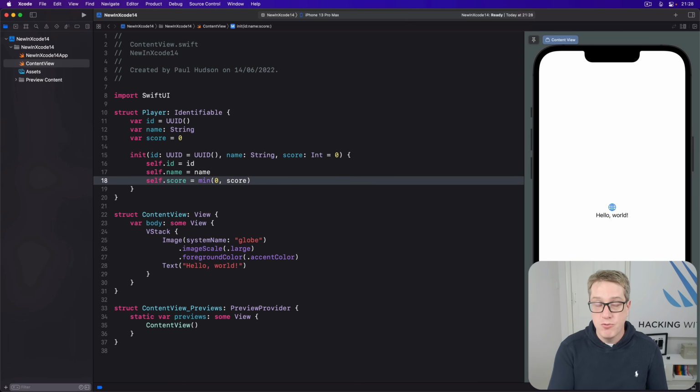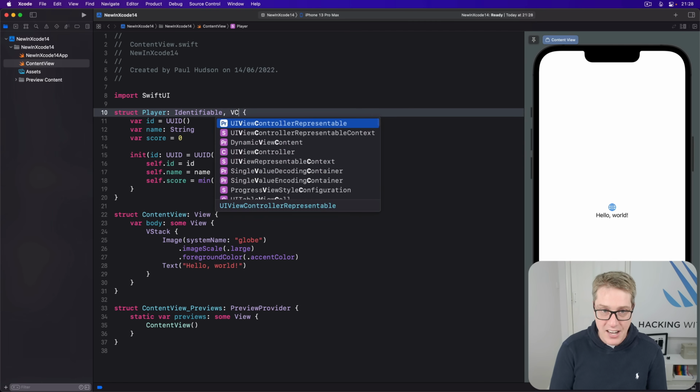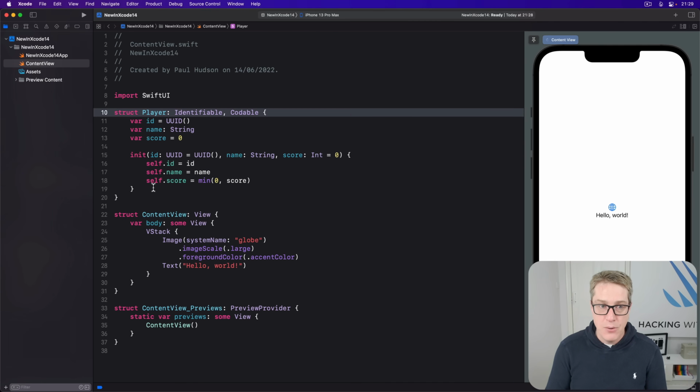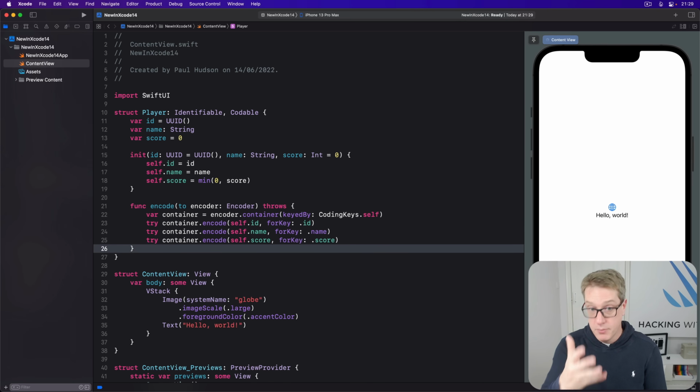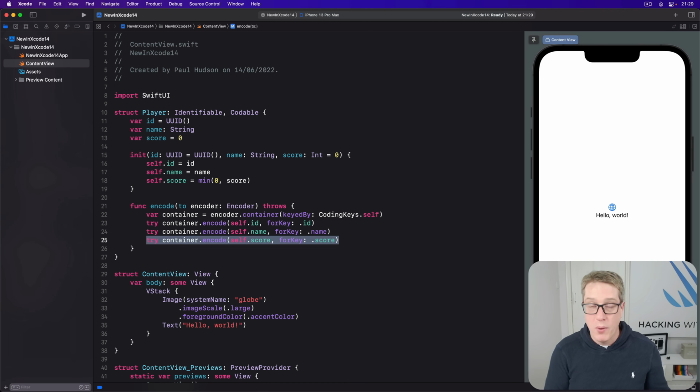This also works for things like the Codable protocol. I could say that our player is Identifiable and Codable, and now just start typing encode and fill in the default Codable implementation. Again, this is all boilerplate stuff. You don't want to do it yourself, but you have to do it yourself right now. And with this in place, get that boilerplate in place and then go ahead and customize the bits you care about. Maybe override the score with some custom logic, for example, while the rest stays the same. This is really, really nice for getting rid of all that boilerplate functionality. So that's a great improvement.